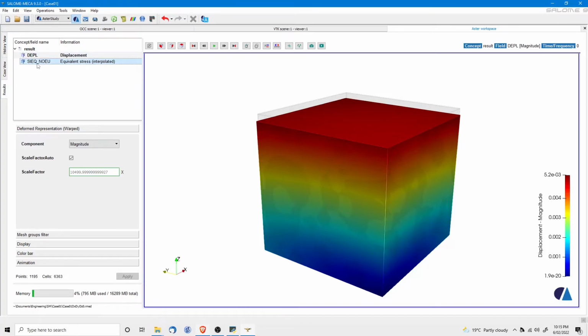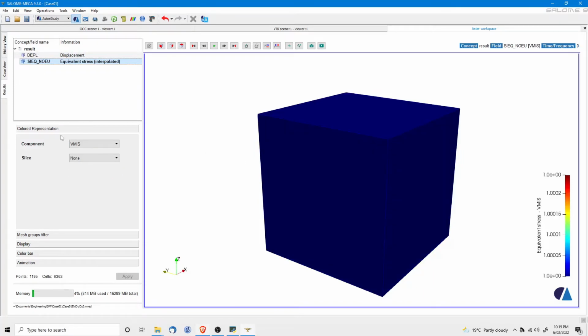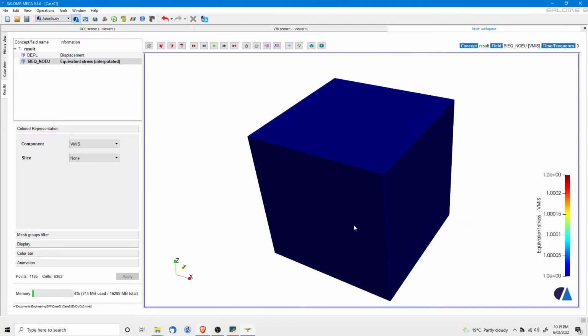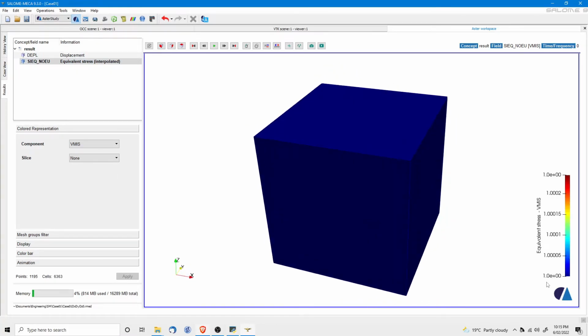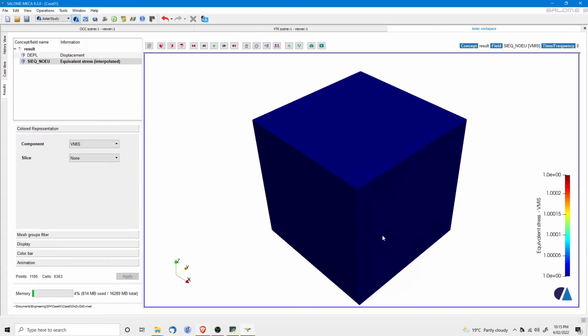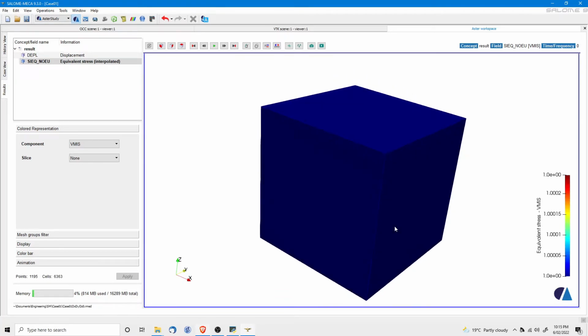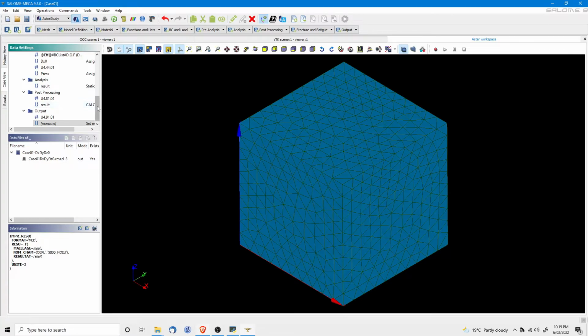And let's have a look at the equivalent stress in one MySys. As can be seen, the entire cube has a stress of 1, because as you can see, nothing has changed. So the entire cube has a stress of 1 megapascal. Now this is one of the boundary conditions that we used. Next, how about we go back to case view.